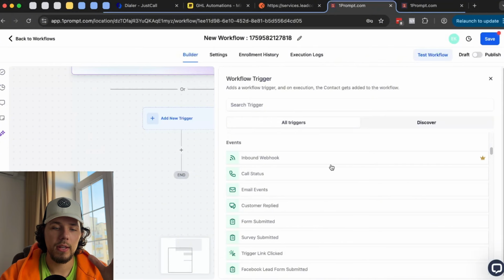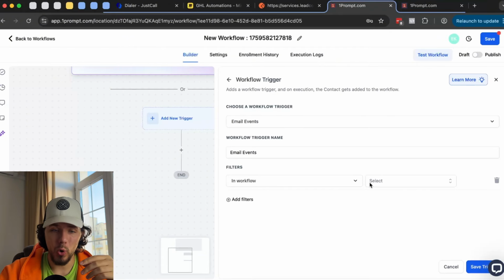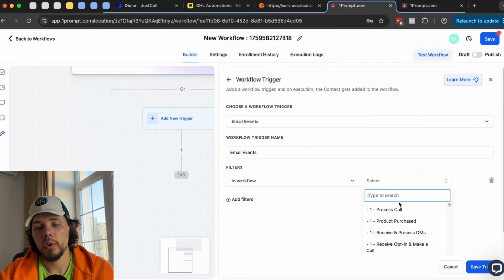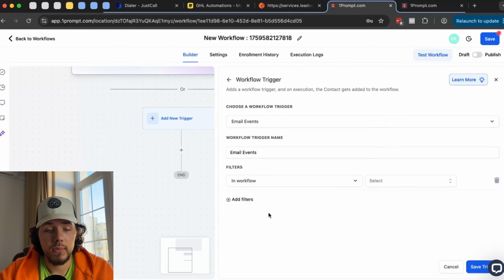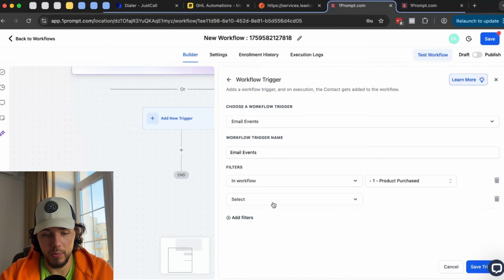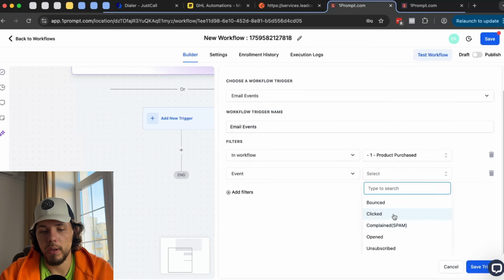There are a lot of filters that you can do. You can filter only, for example, the emails that are getting sent within a specific workflow. Then you can also filter them further, for example, as I already said, by the specific event, maybe not only bounced, but maybe the click.